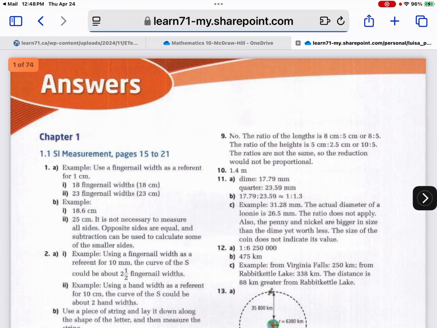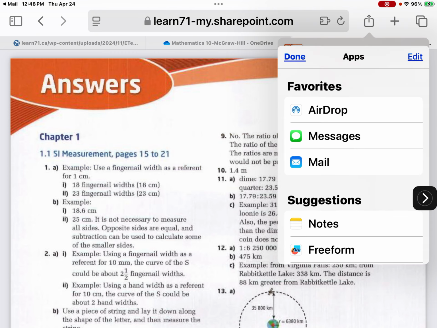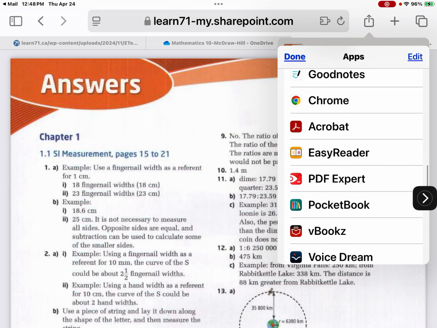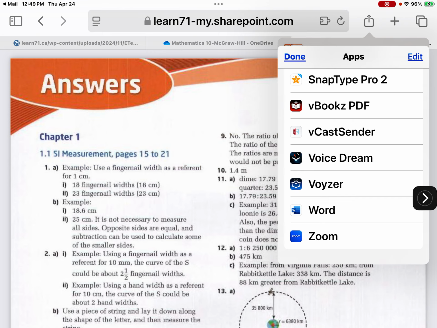Once the file has opened, you can tap on the Upsend Share arrow in the top right-hand corner and select the app that you want to open the file in, in this case, VoiceStream Reader. I'll go to my three dots and select VoiceStream Reader from my list. Make sure you're using the icon with the stars because that's the school edition.